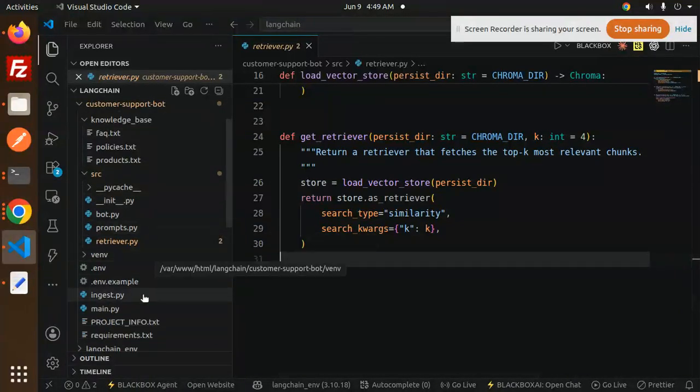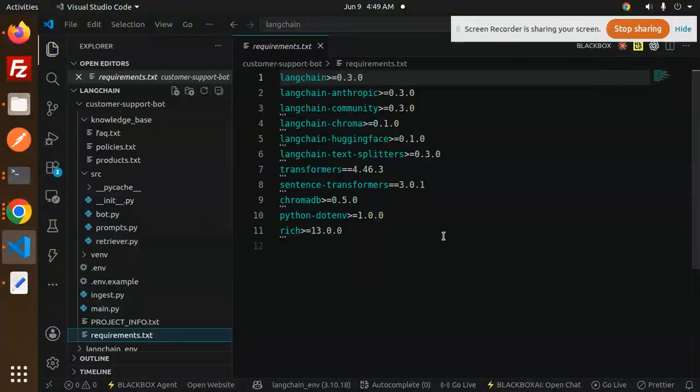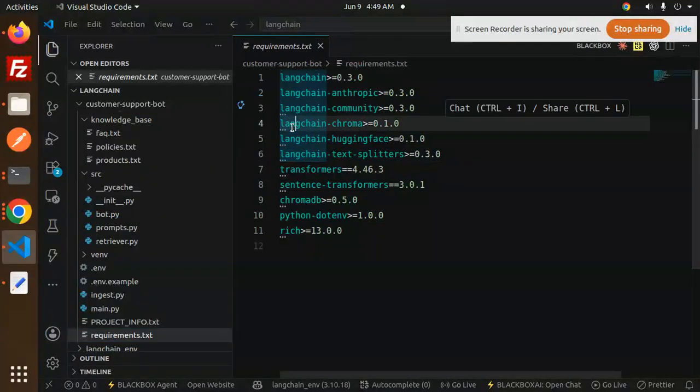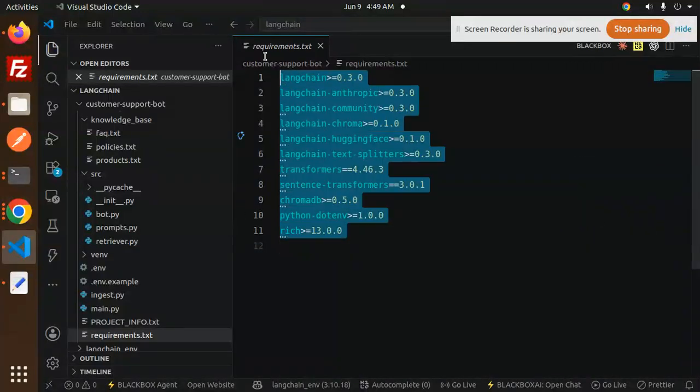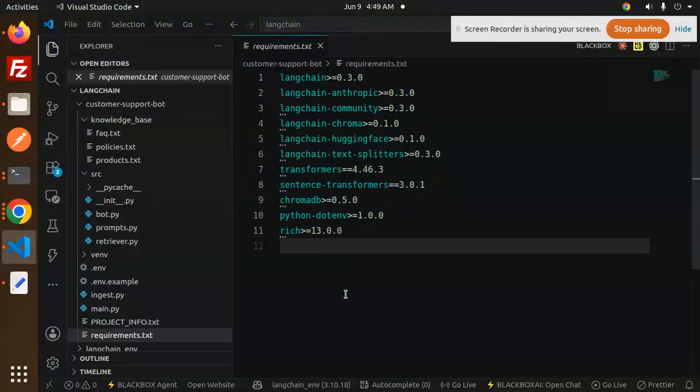And let's check the last part, that is requirements.txt. What I have used: LangChain, LangChain Anthropic, LangChain Community, Chroma, Hugging Face, Text Splitter, Transformers, Sentence Transformers, ChromaDB, python-dotenv, and Rich. So these are the Python packages that I am using to make this customer bot.